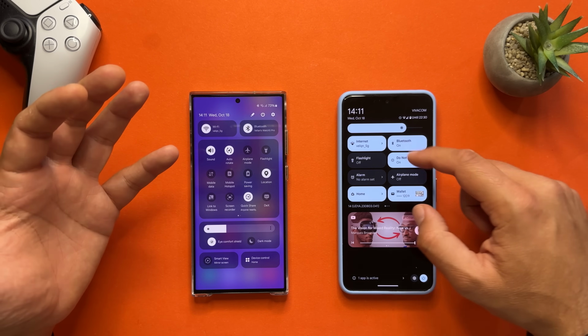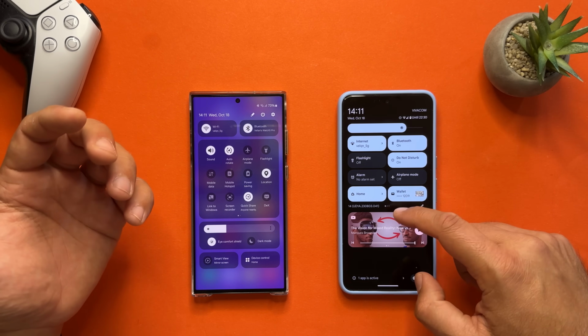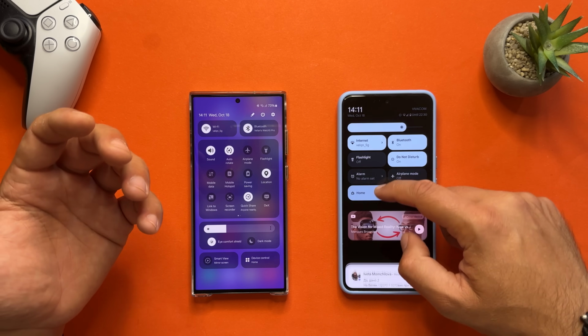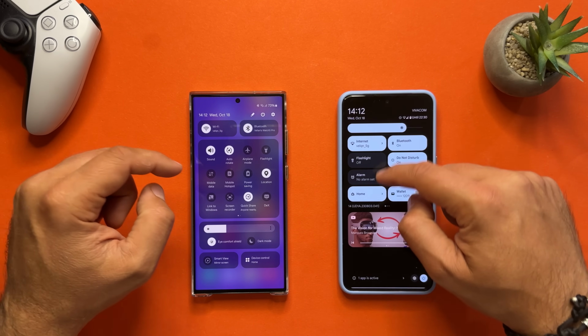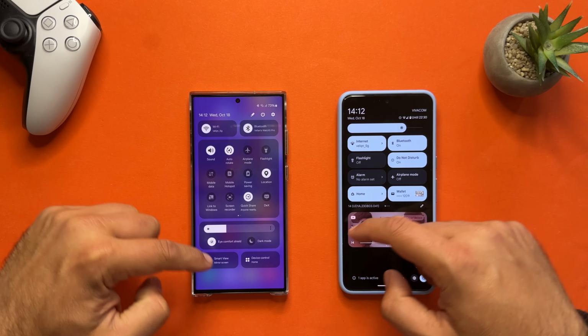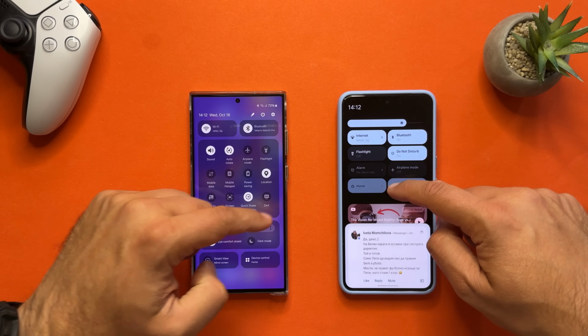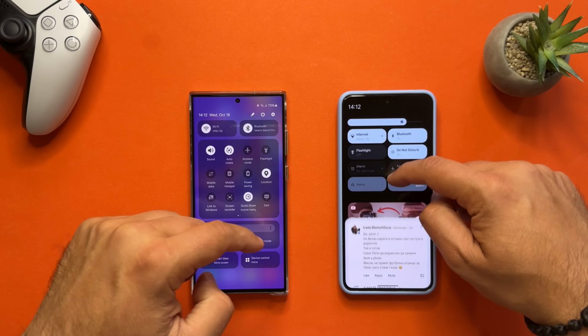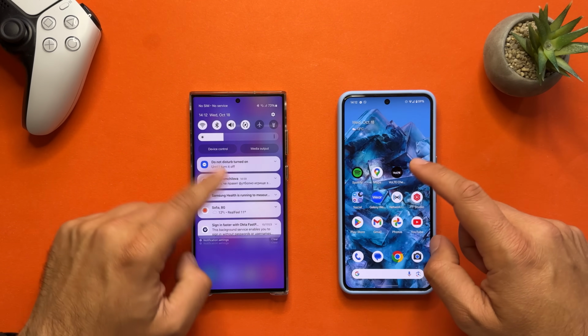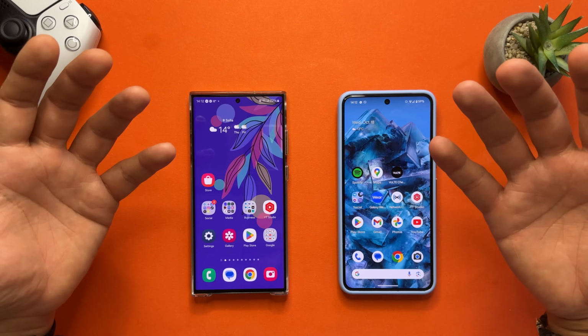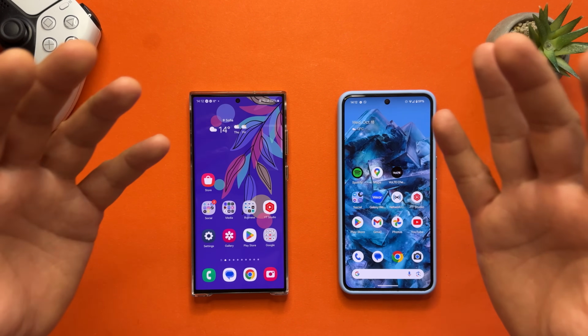On the Pixel it is like this, so you have your quick settings, right? And then of course directly down you have your notifications. The brightness bar is on top, and what I like is that here on the S23 Ultra, you see it just disappears. As to the Pixel, guys, you see even the brightness bar is getting shorter, so it's just a different implementation of the whole user interface. Now let me show you the apps.